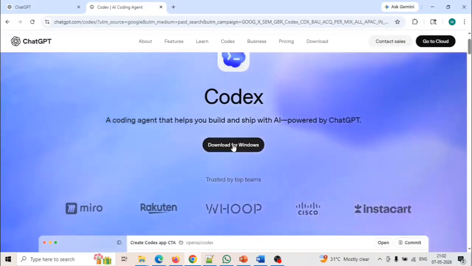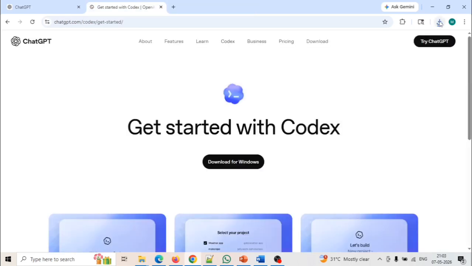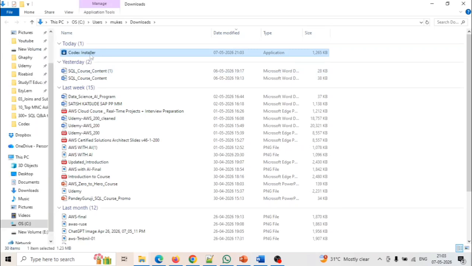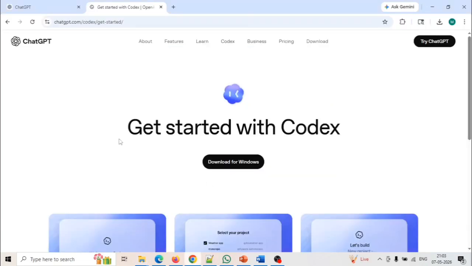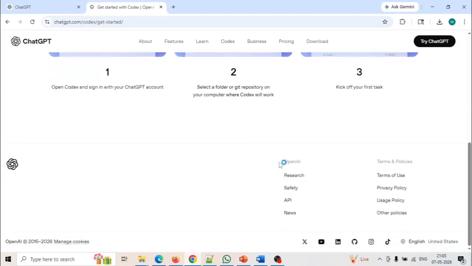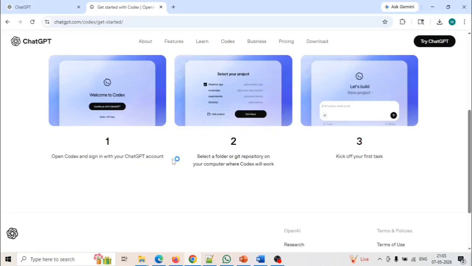Here you can find the download for Windows. Once you click on download for Windows, a file will automatically start downloading. And if you're using the Microsoft Store, they will first verify. So you can just click the Codex installer. Once you click, it will directly open the Microsoft Store, where they validate that this app is not a fraud app. It will take some 1 or 2 minutes.